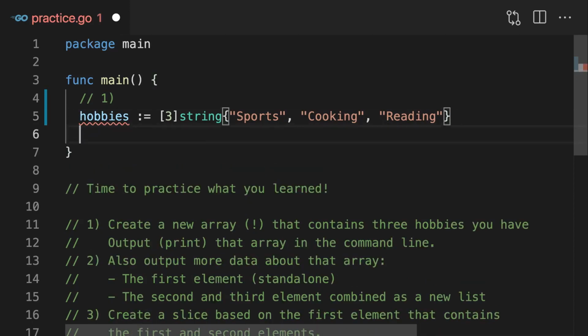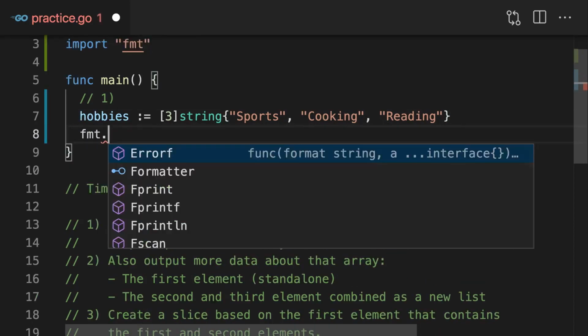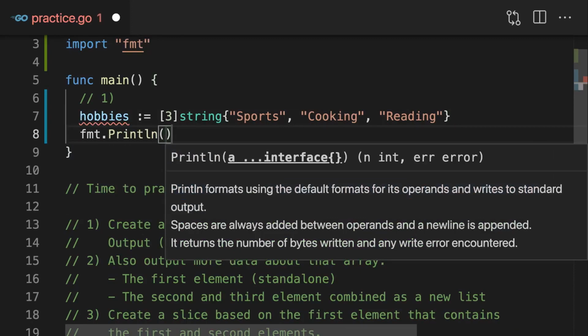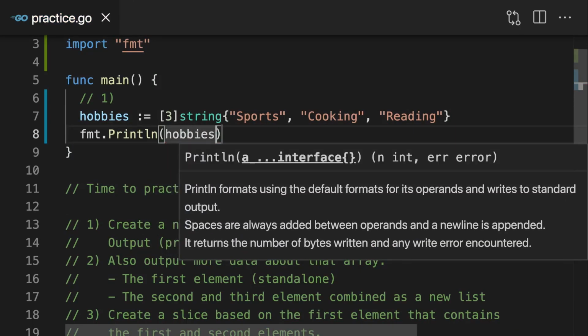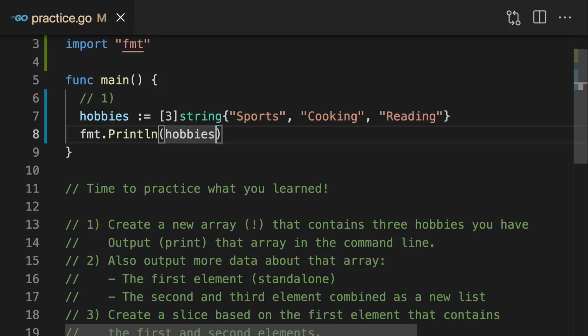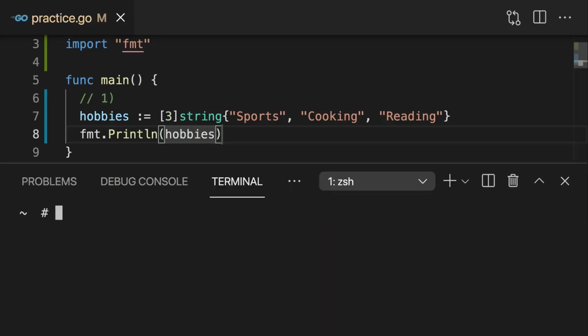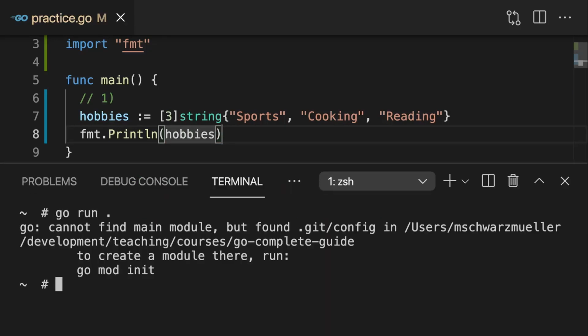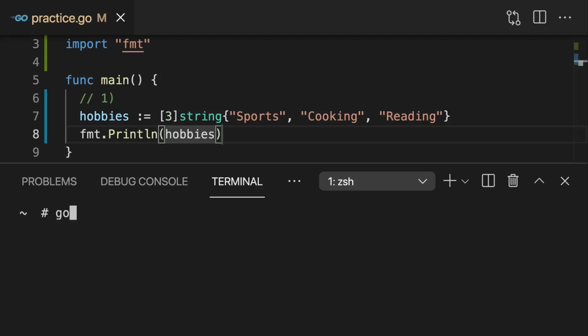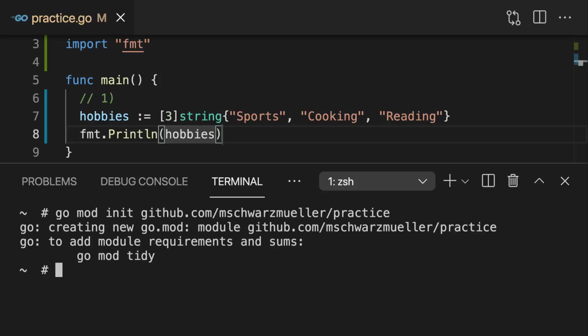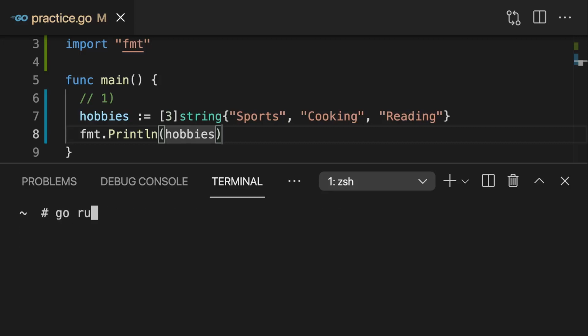Now we created that array and we want to output that array, so with help of the format package and the Println function, we can now print hobbies. And that should be task number 1. Now to see it in action, I'll run this module, and for that I actually need to init my module first of all, which I haven't done before, so let me quickly do that with some dummy identifier, and then I can run this module. So now we see sports, cooking, and reading here.